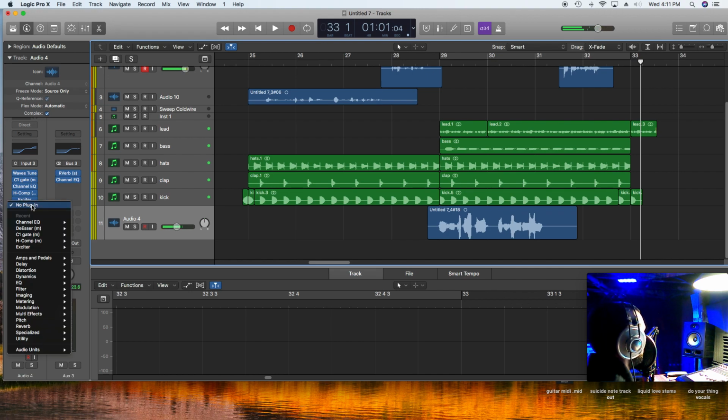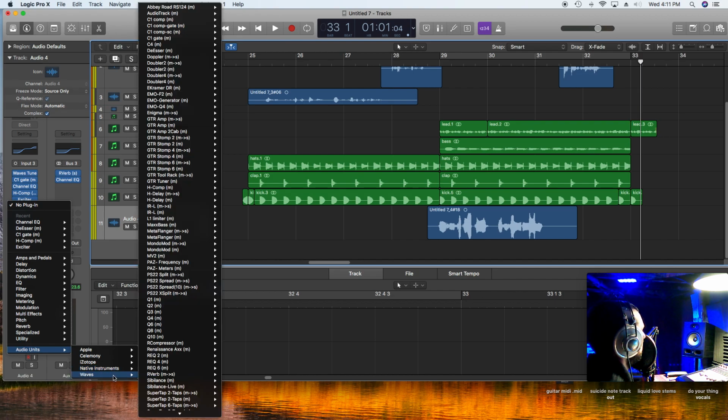I'm going to try that on the singing part. I'm going to see if I can put a doubler on there. Might spread it out a little bit.